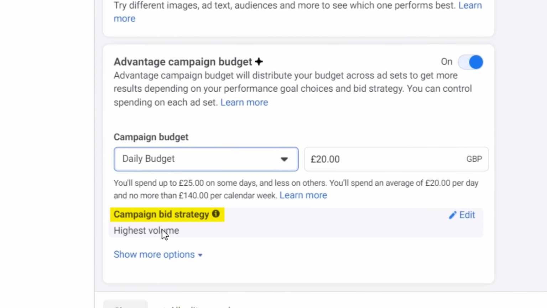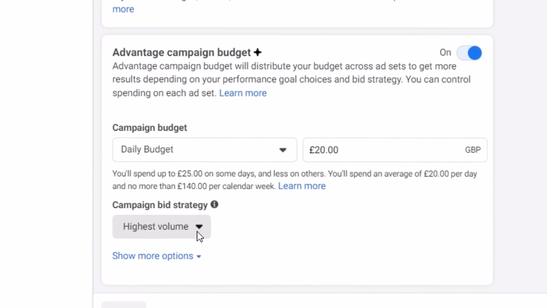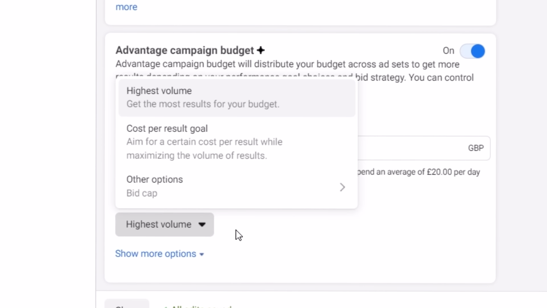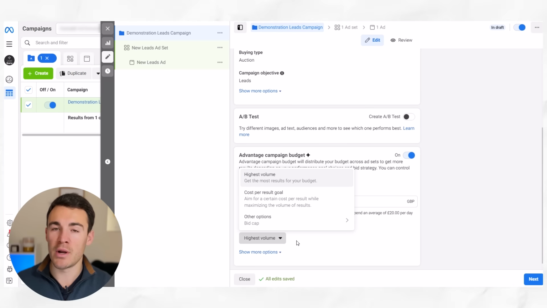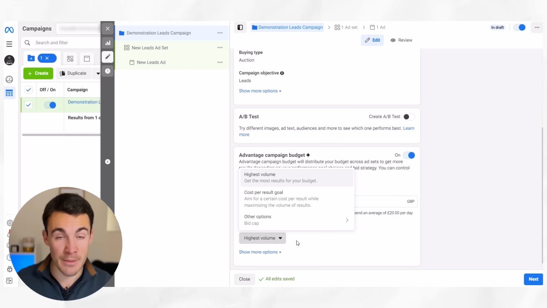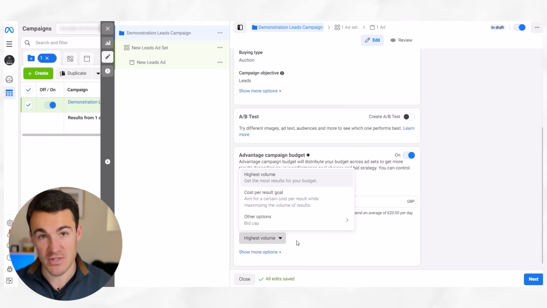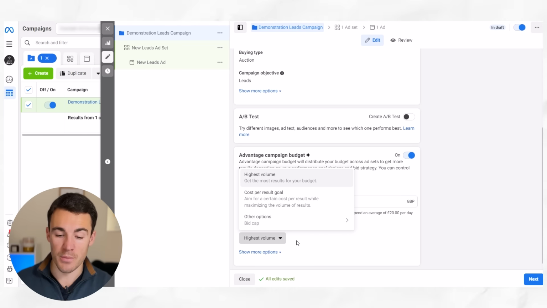Then we've got campaign bid strategy. The default is highest volume. If I just click on edit here, that becomes an editable window, and then we can see there are a few different options. I would strongly recommend that you stick with the default, which is highest volume. That means that the machine learning process, the AI, is going to work in your favor to get you as many, in this case, leads as possible, but it would work exactly the same for sales or whatever it is that you are optimizing for.